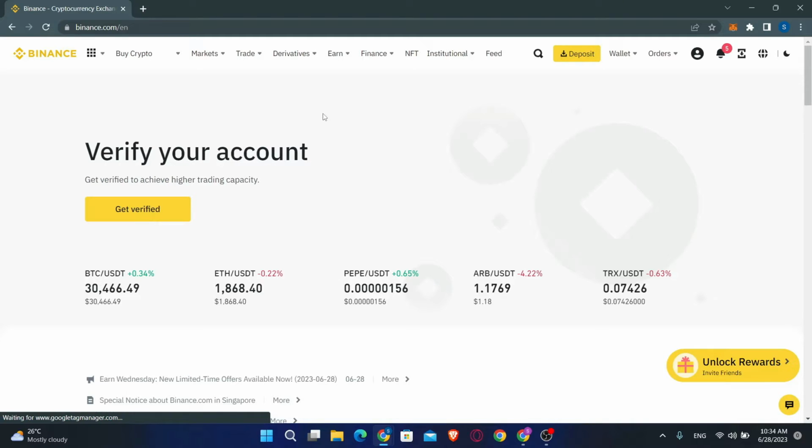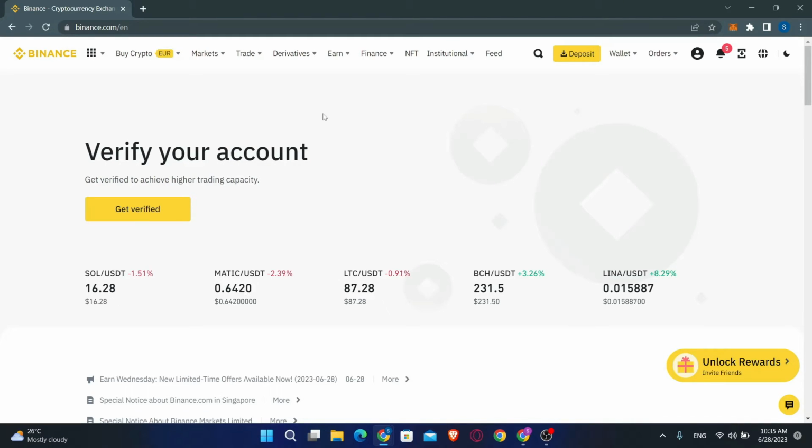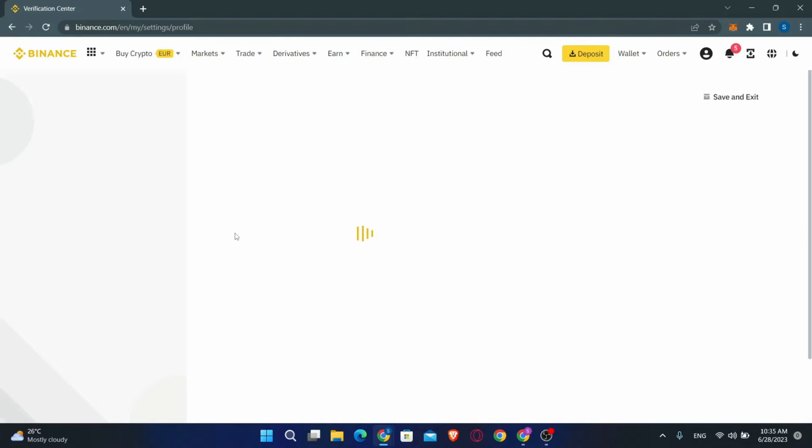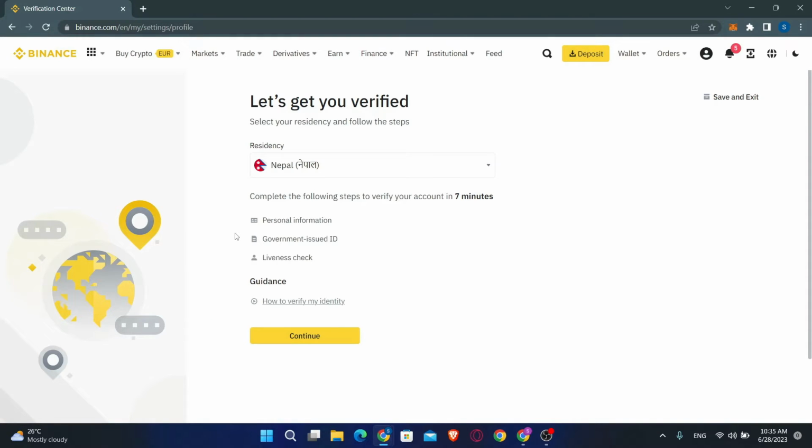Log into your account if you haven't already by using your login credentials and you will end up in this page. Now in order to fill up your KYC, just click on the Get Verified option. You will then be taken into your identification page where you can once again click on the Get Verified option to start with the KYC process.